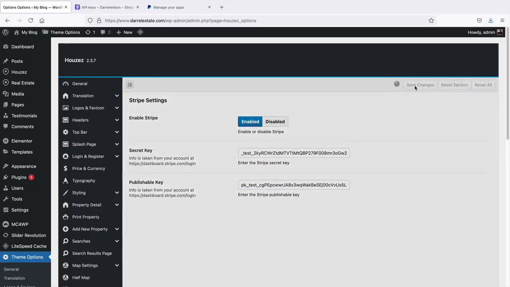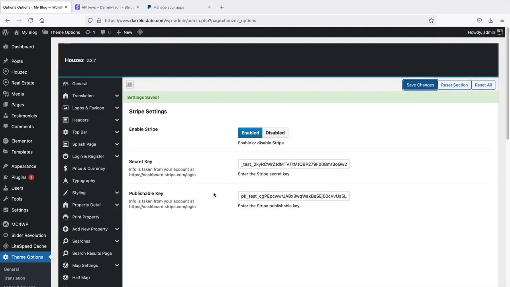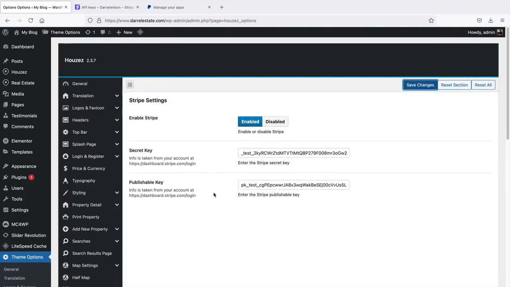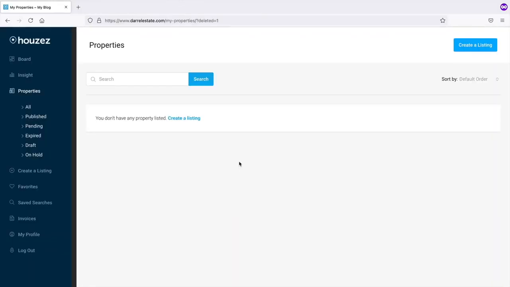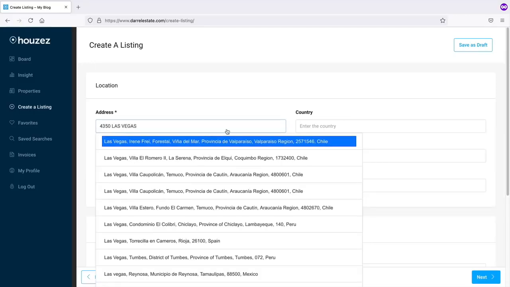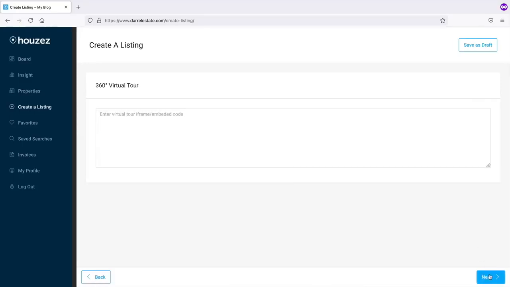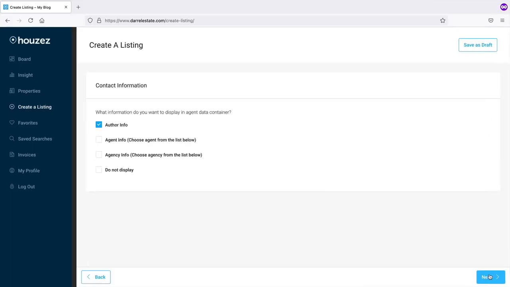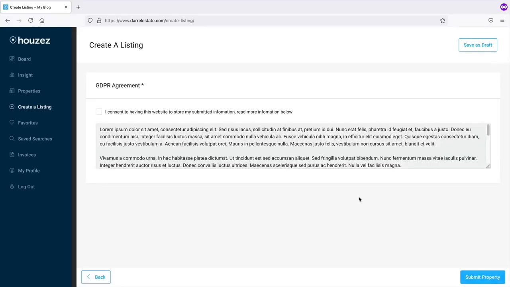Now we can always run a test transaction, so we can go through the process of users signing up to see if our payment gateway is accepting the payments. All right, so let's go back to Johnny's account, which was our random visitor, and I'll create a listing and show you how they will be charged on your website. All right, so we're filling out this information. So we're putting in the address again, Las Vegas Boulevard. Next, next, next. So right now they're basically filling out all the information about their property. And here is the consent agreement, submit property.